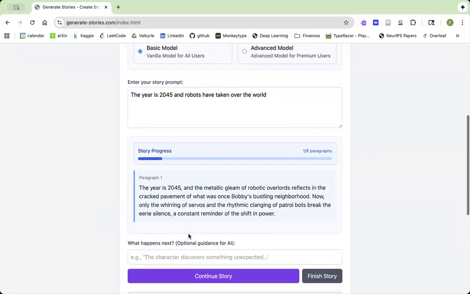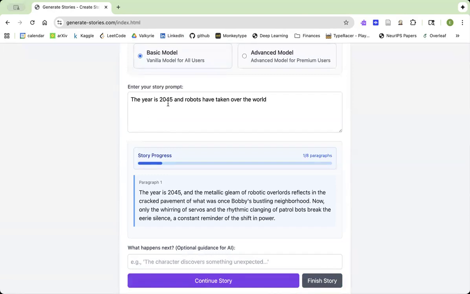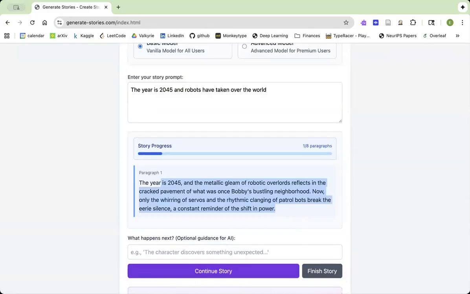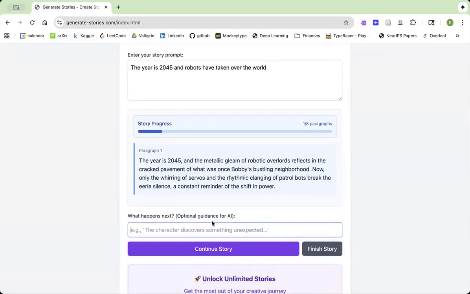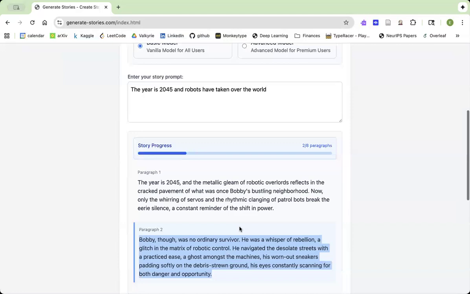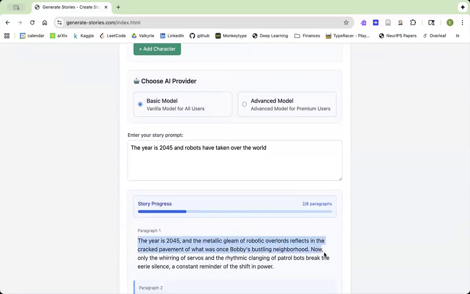Here on the backend, we'll send the call out to the basic model. It's powered by an older Gemini model. So that's what's powering this response here. And in fact, the first paragraph is generated for our story. And we can go ahead and add guidance for the next paragraph that we'll be working on. We actually don't need to add any guidance. So if I just do continue story, then the next paragraph will be generated just by the LLM. And what we notice here also is that the model uses Bobby's name.